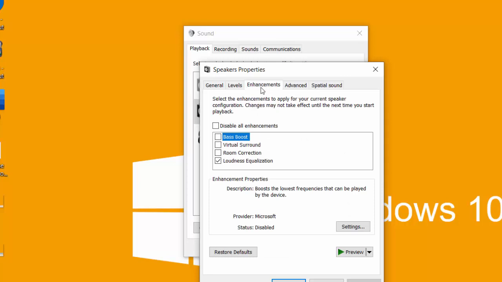If you don't have the Enhancement tab here, I have already uploaded a video about how to get the Enhancement tab. You can watch it on the end screen or in the card. So watch the video on how to get Enhancement.